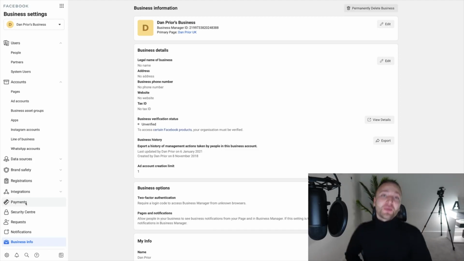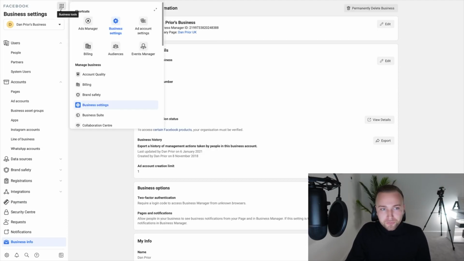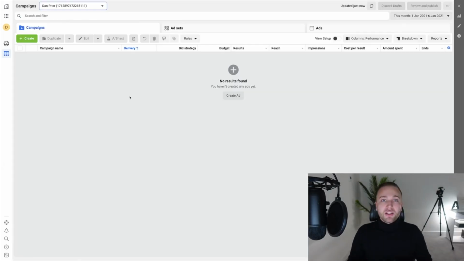Let's jump straight into the actual ads manager and how we can create our first Facebook ad. So if we go to the top left corner here, and go on business tools, and we're going to go down to ads manager. So now we are in the ad account we just created on the ads manager interface. Remember, we have business suite, ads manager, then the ad account.